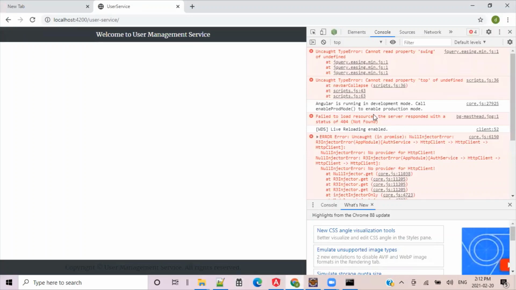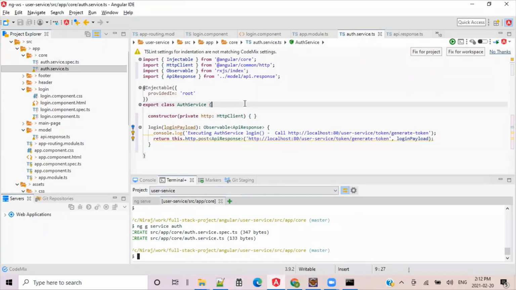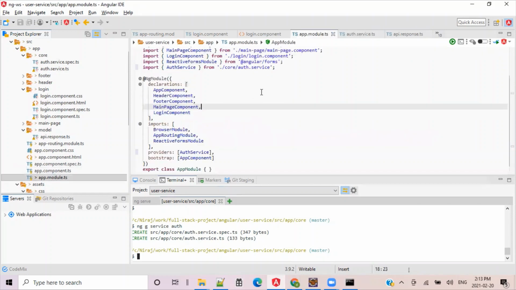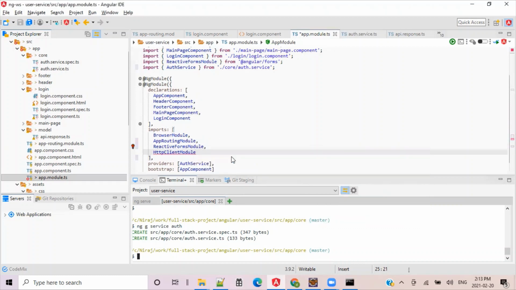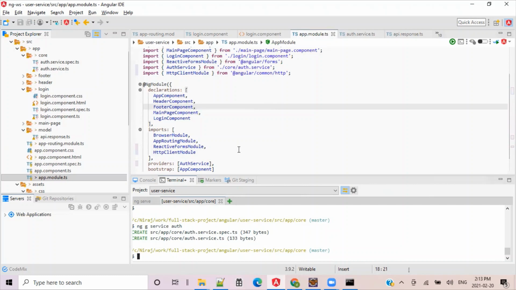Okay, so we're seeing this problem here in the auth service: no provider for HTTP client. So let's see here. Have we imported HttpClientModule? If I go to the app module, we don't have it, so we need to also import HttpClientModule from Angular common HTTP. Okay, so now we have imported this and it should be able to access it now.